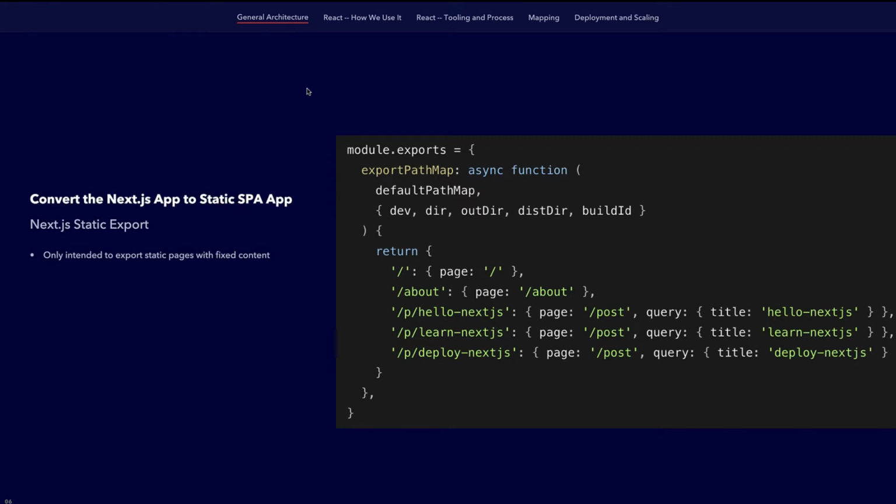However, the problem with this approach is also obvious. It is only intended to export pages with fixed URLs. As you can see from the config image, it is used to export certain posts with fixed queries rather than a page that can handle any post query. And on top of that, it still can't offer things we do on the server side, like routing, authentication, requesting data, and fetching locale strings.